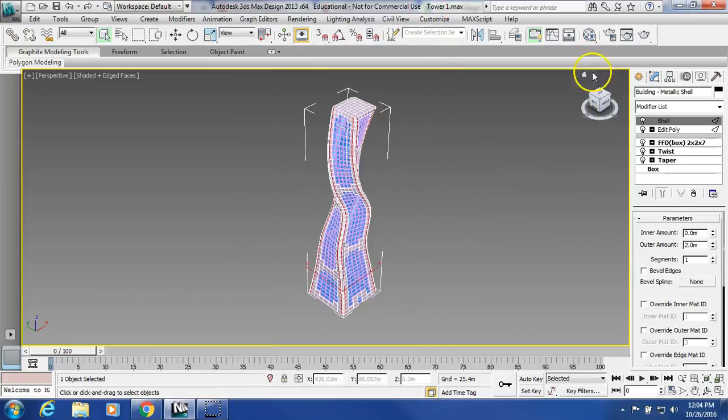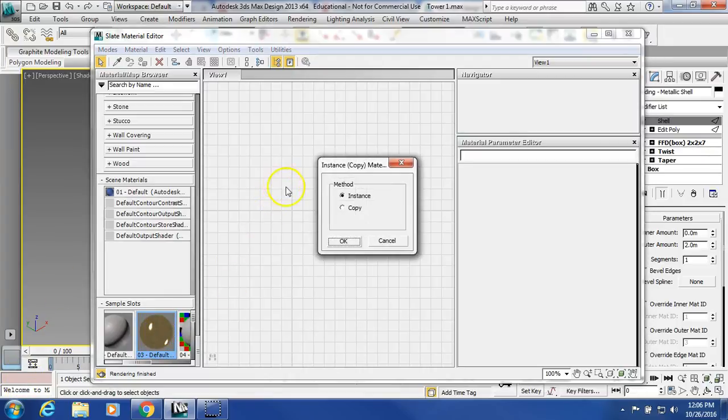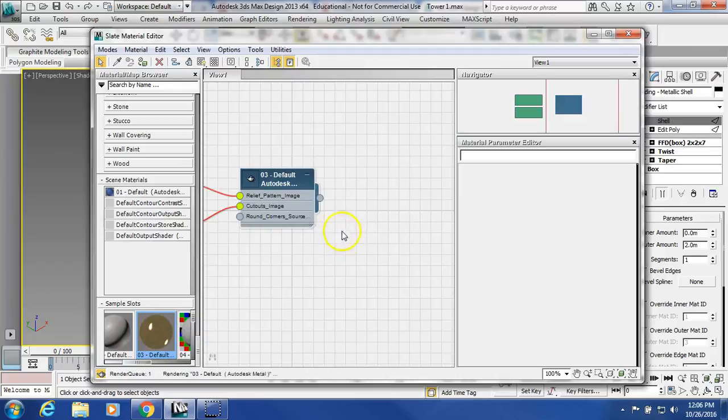So once I have that in there, I can go back and get the material slate editor again. You'll notice here that this is the other material we just added. Then we're going to go ahead and drag it, again, keep instance, hit OK. We're going to drag this out there. We're going to hit assign material to selection. So that'll assign it to the metallic shell here.